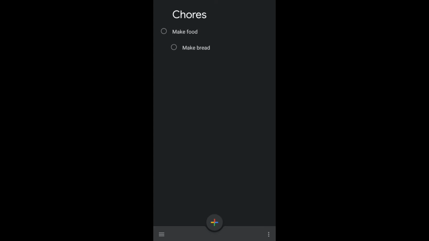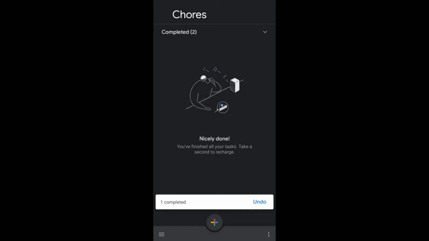Make food and make bread. So there are my subtasks. To check off a task, I can just check it off. This can be really productive for you to plan out your tasks, and if you want Google to remind you, or in case you have forgotten, you can always use this app, Google Tasks, to help you remember all the tasks that you need to do.